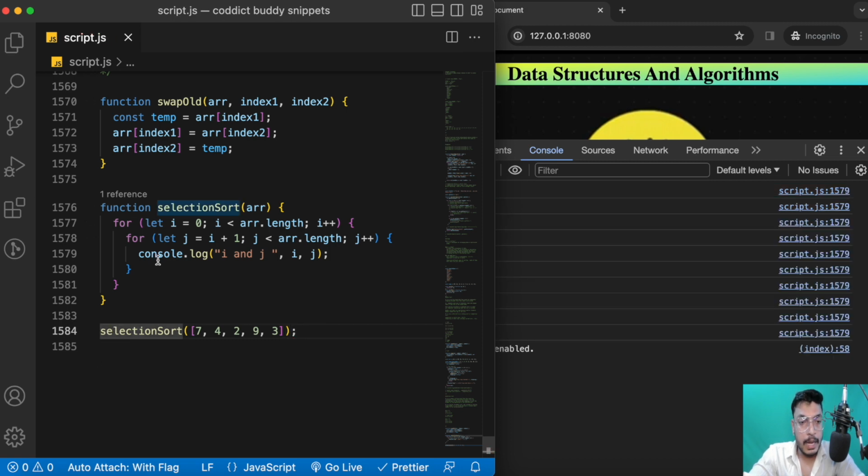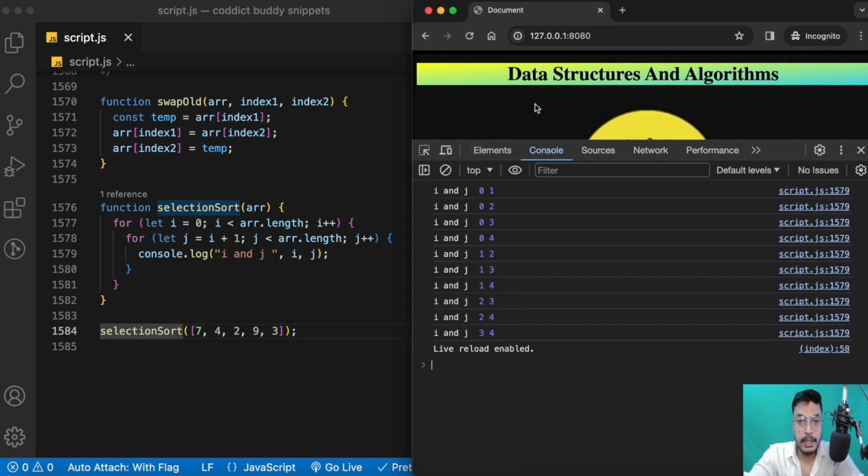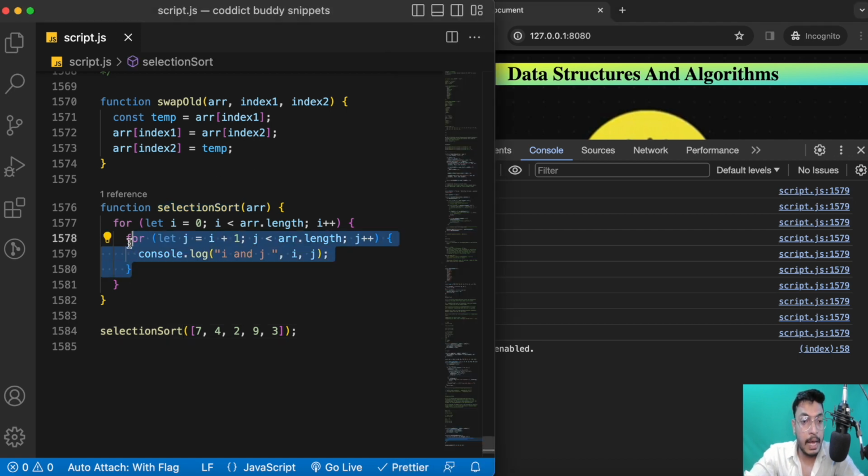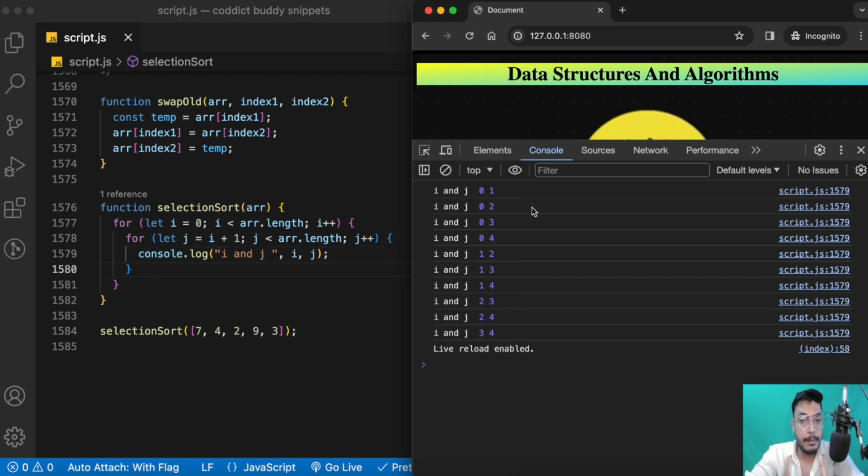Okay, so what will happen, I'll get the value of i and j. Let's see that quickly. Now, you can consider i as the parent loop, right? So the parent loop is in the 0th position, so we are comparing 0 to 1, 0 to 2, 0 to 3, 0 to 4. We are not comparing 0 to 0, right? This is because in the child loop we are iterating from i plus 1, that means 0 plus 1, that will be 1, right?